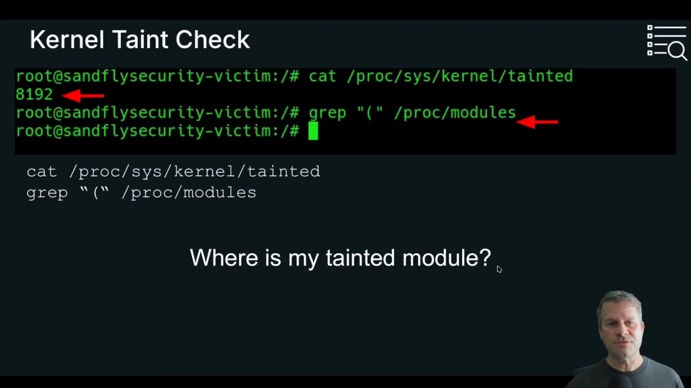Now, what we can do is start cross-checking to see whether or not our tainted status matches what's actually loaded on the box. The first thing we're going to do is cat out /proc/sys/kernel/tainted. This value should typically be 0 if there is no kernel taint happening. If there are no tainted modules loaded, this is going to be 0. But the fact that it's showing 8192, which is a bit mask flag, means the kernel is saying definitely something has tainted the kernel.